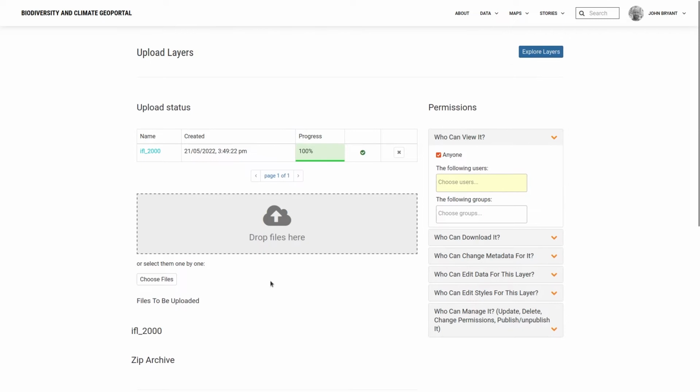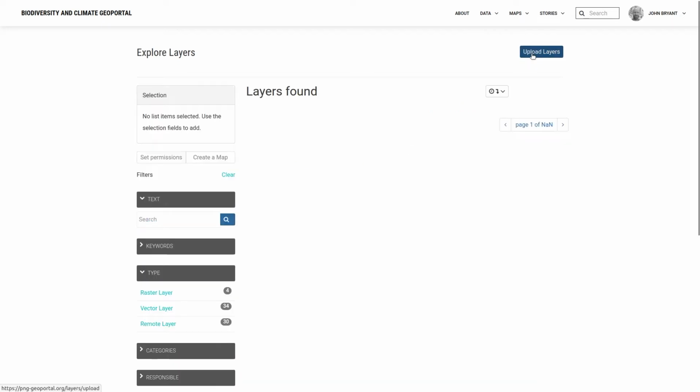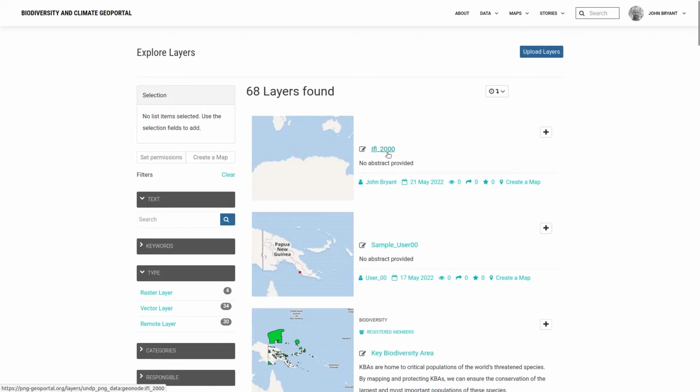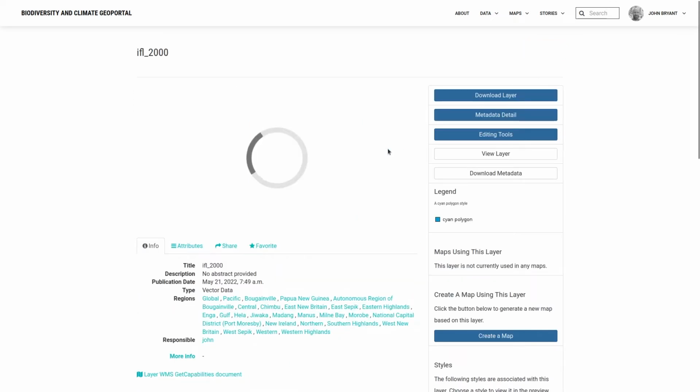In our case, though, we've succeeded, so once our layer is processed, we should be able to see it in the Layers list. To go to the Layers list, we can click Explore Layers, or we can go via the Data menu. To remove a layer we've added, if we want to get rid of it, we can go to the Layers Resource page and choose Editing Tools, Remove.